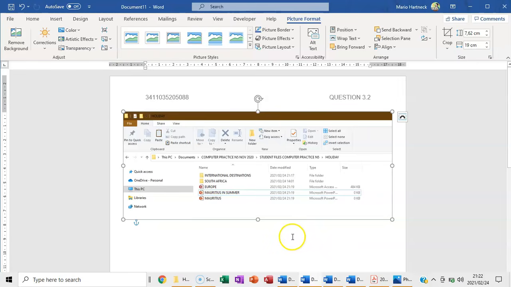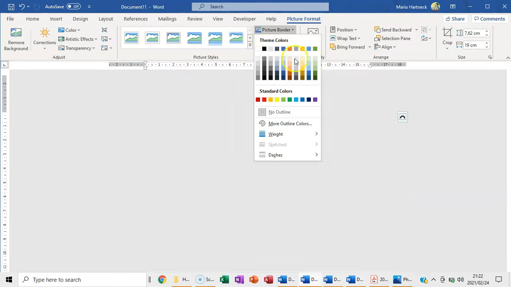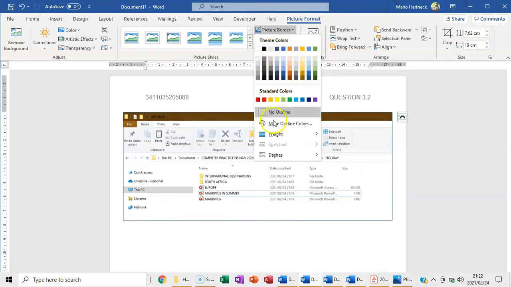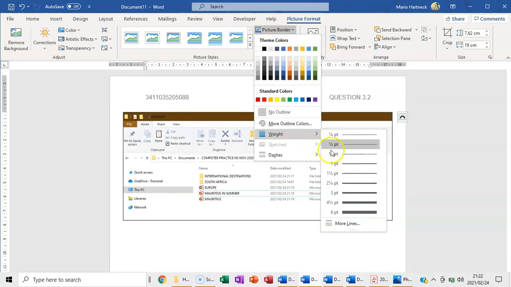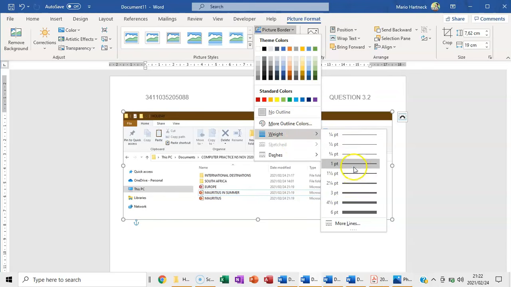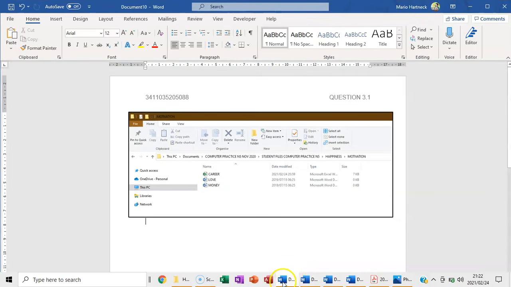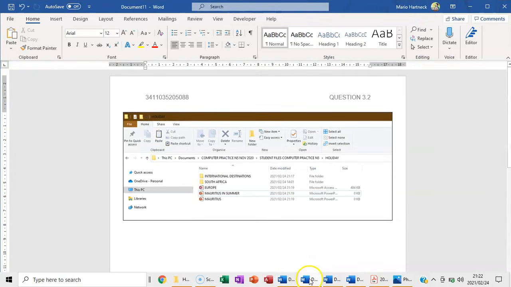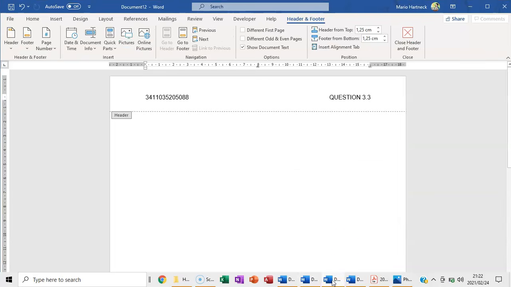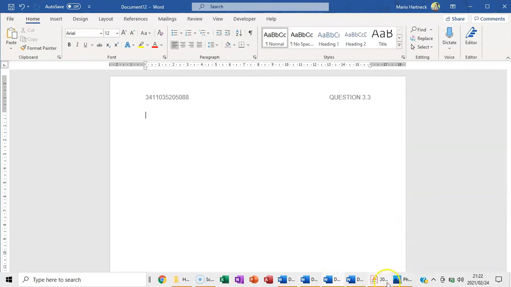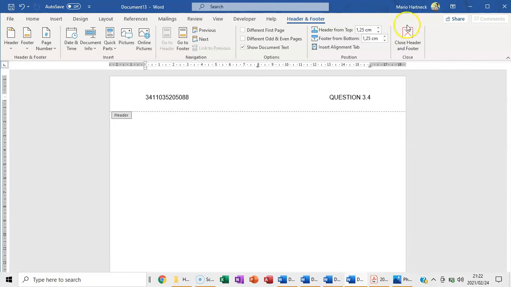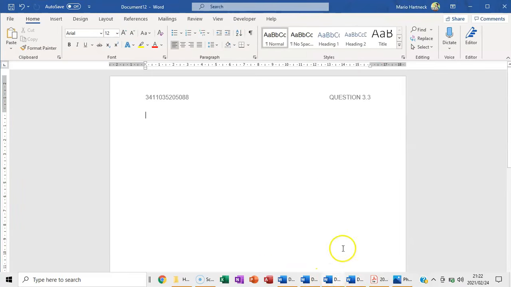And if you want to be fancy, you can add a picture border. You can choose the color of your picture border, not that it will show, but you can decide on the type of line thickness that you want, and there's your picture. That's 3.2, and just to go back to show you, there's 3.1, there's 3.2, we still have 3.3 and 3.4 that we need to do. So let's go and do 3.3.